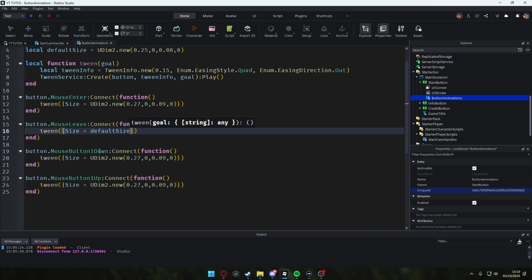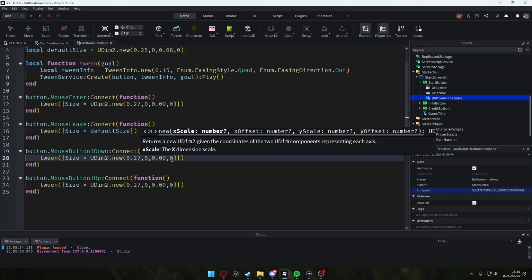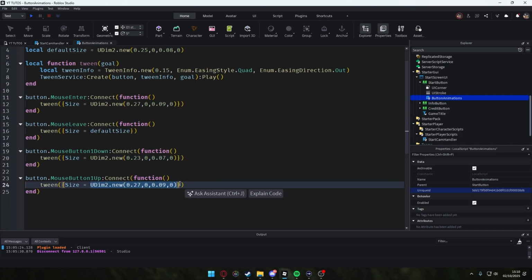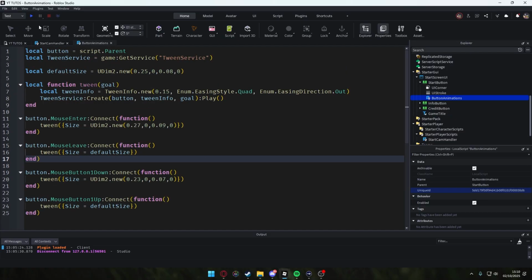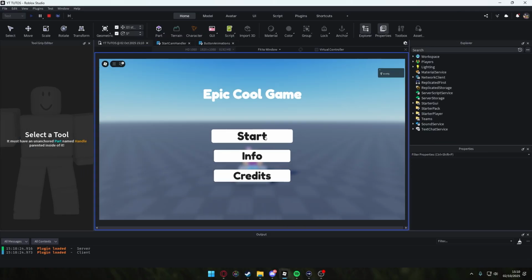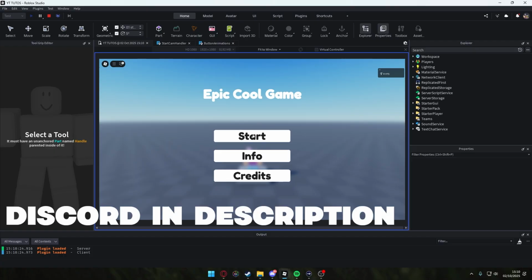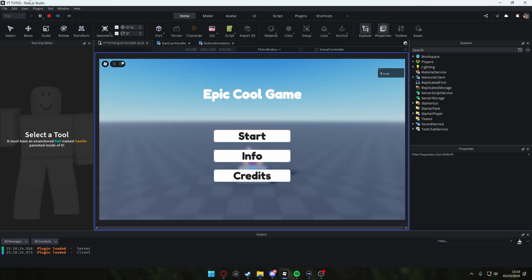Our size when we press the button down, we'll make a bit smaller, which is only here we'll do 0.23 instead of 0.27, and instead of 0.09 we'll do 0.07. Then here the same, we will use default size. Yeah, so now when we start the game, you can see when we hover over the start button, at least because the script's only in the start button, it will play a small animation. If we click or hold the button, the button gets smaller.